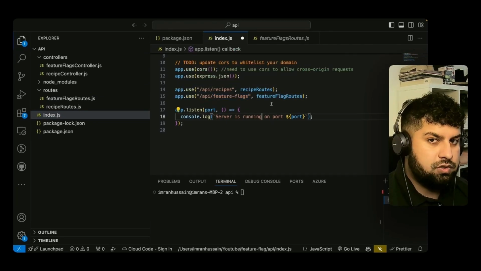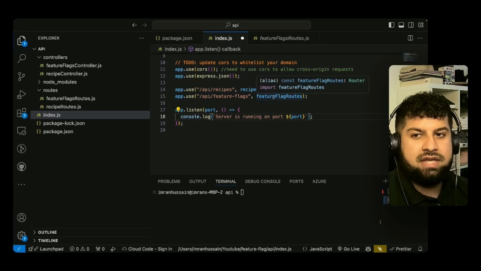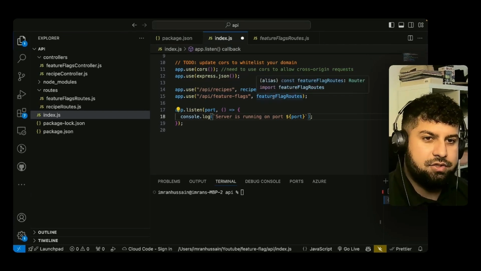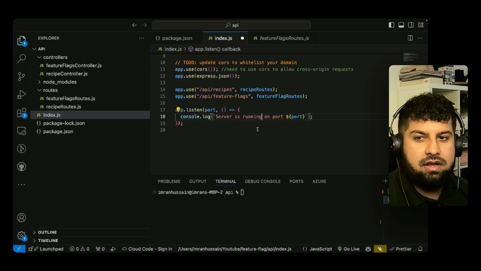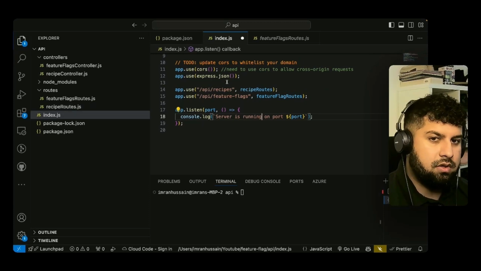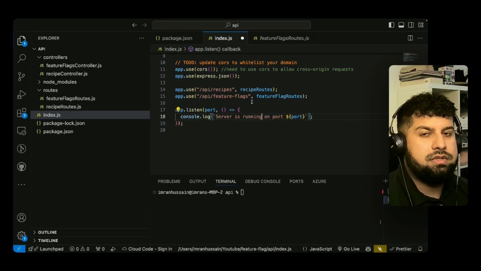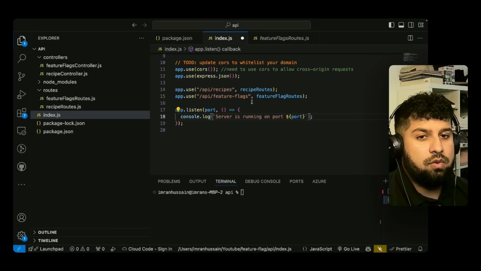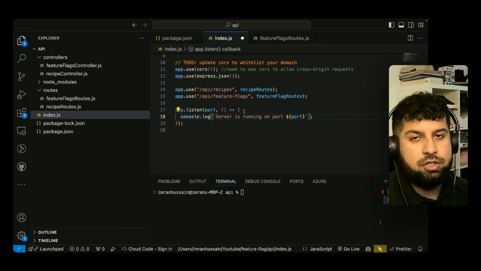So now this is also the same for the recipes. So if you wanted to add more controllers in there, you can do, but we're just going to say feature flag routes and also the recipe route. So that is essentially it. Now the next part is the database. So what I want to do is focus on that, and we will be doing that next.